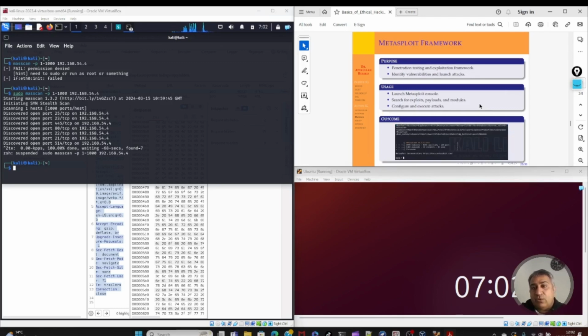Now, similarly, the Metasploit framework. The Metasploit framework is also used for active information gathering. It is also called a penetration testing and exploitation framework. We can use it to identify vulnerabilities and launch attacks. You need to use the msfconsole. We will discuss this in the next lab, which will be about scanning and penetration testing.